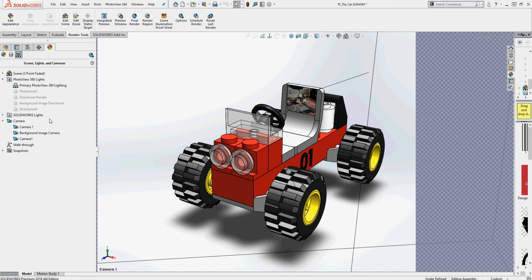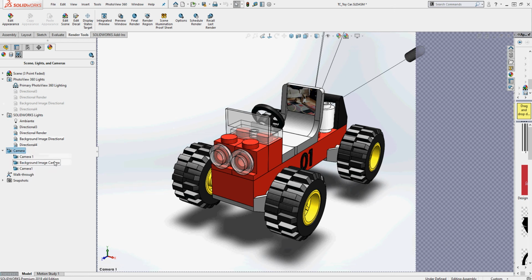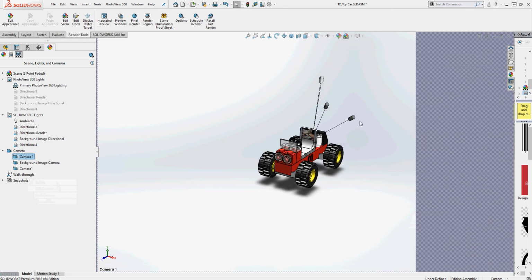So the other thing we can do is add lighting. Notice we've got ambient lights, directional lights. If you want to add a light, you can see the lights here. I'm going to have to unlock the camera in order to see the lights. But you can see the various lights. See that?